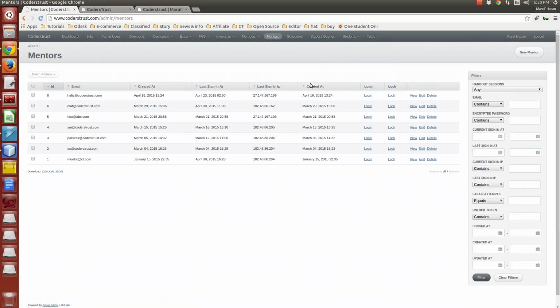So from this option, this is the admin panel of mentors to manage mentors. So we can create or modify or delete mentor accounts from these options.